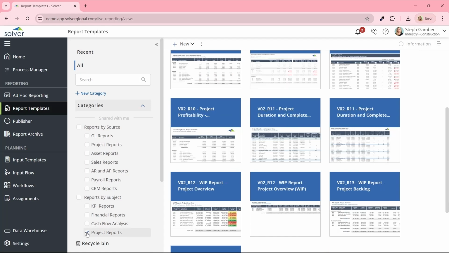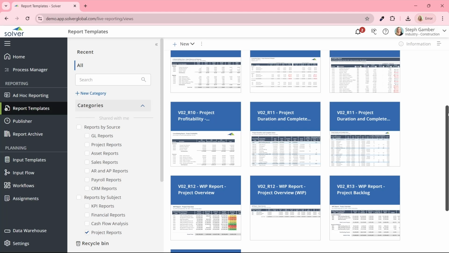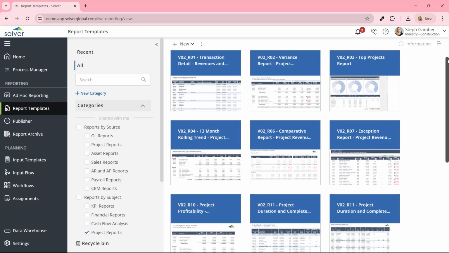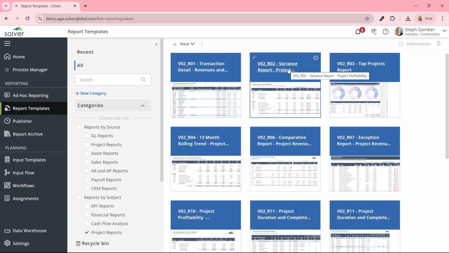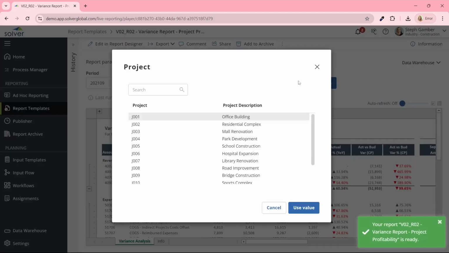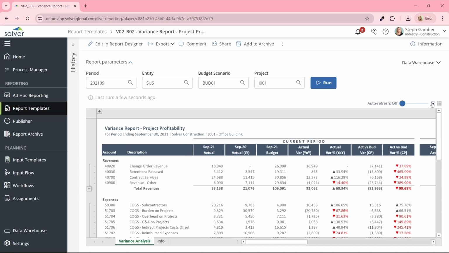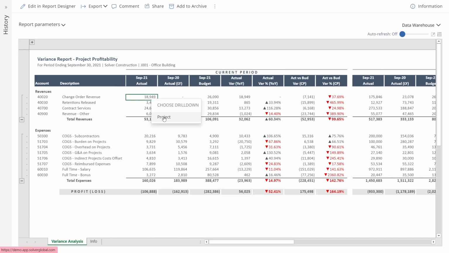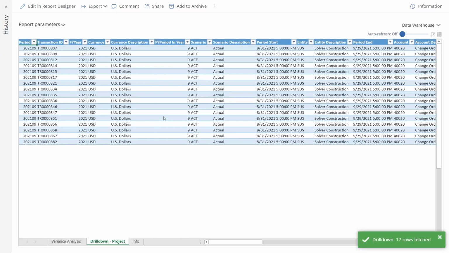From here, if I want more information on our projects, I can go to my Solver report library, select a category for project reports, and pull up another report like my variance analysis project profitability report. This report allows me to select an individual project and get detailed information on exactly how it's performing against budget. I can even go one level deeper, and if, for example, I wanted to see exactly what had been included in change orders, I can right-click and drill down to see the underlying transactions associated with that line item of the project.